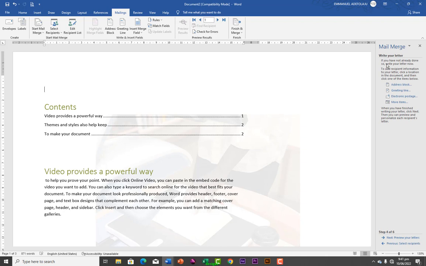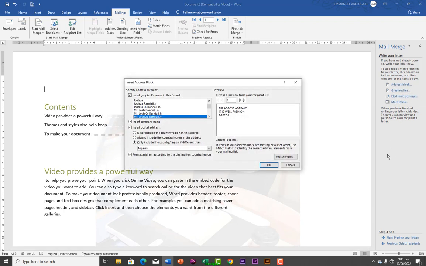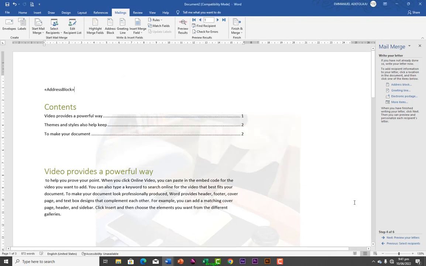So next is write your letter. If you have not already done so, write your letter. To add recipient information to your letter, click a location in the document and then click one of the items below. So I already clicked a location, then I'm going to click address block, and I'm okay with this. Mr. Adebayo, It Is Well Fashion, location Egbeda. Just click OK. Right, so the next, when you have finished writing your letter, click next.